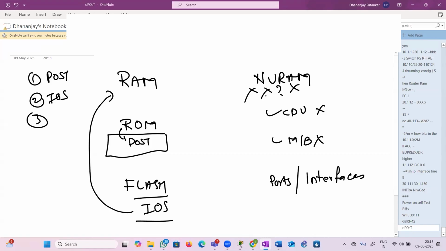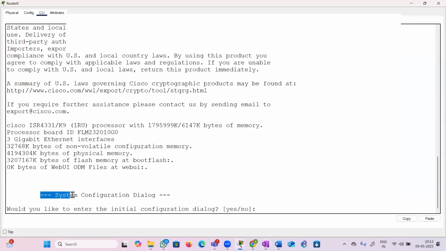And I'll give you more details later on. So it requires the configurations. It doesn't find any user-defined configurations inside the NVRAM. So it boots up and brings you to where? To the setup mode, which looks like this. Dash, dash, dash, system configuration dialog. Okay. If you see this when it boots up, this means it is in setup mode.